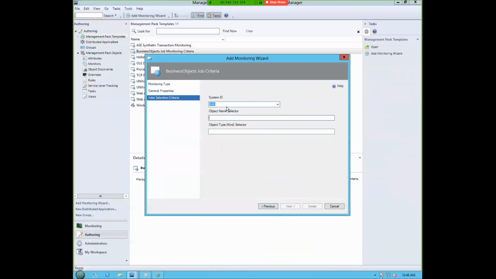So here you're able to choose what system you're looking for jobs on, because you might have multiple BOBJ systems, and you can select the report based on the name using SQL wildcards like % and underscores, and also the kind of object type. You would specify either everything or something like Crystal report and so on. So you can really zoom in on the particular stuff you're looking for.